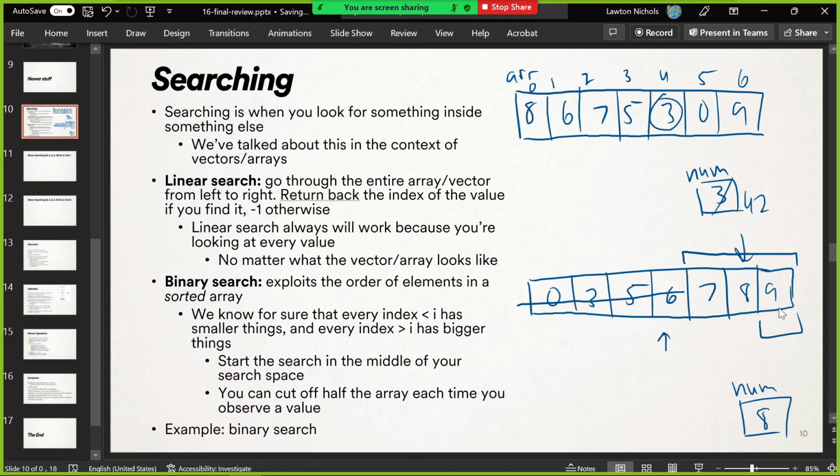Found it. Or if you're looking for 10, you're like, all right, it better be to the right of that, but there is nothing to the right of that. Your search space becomes empty, and you don't find what you're looking for. Okay, so that's binary search.